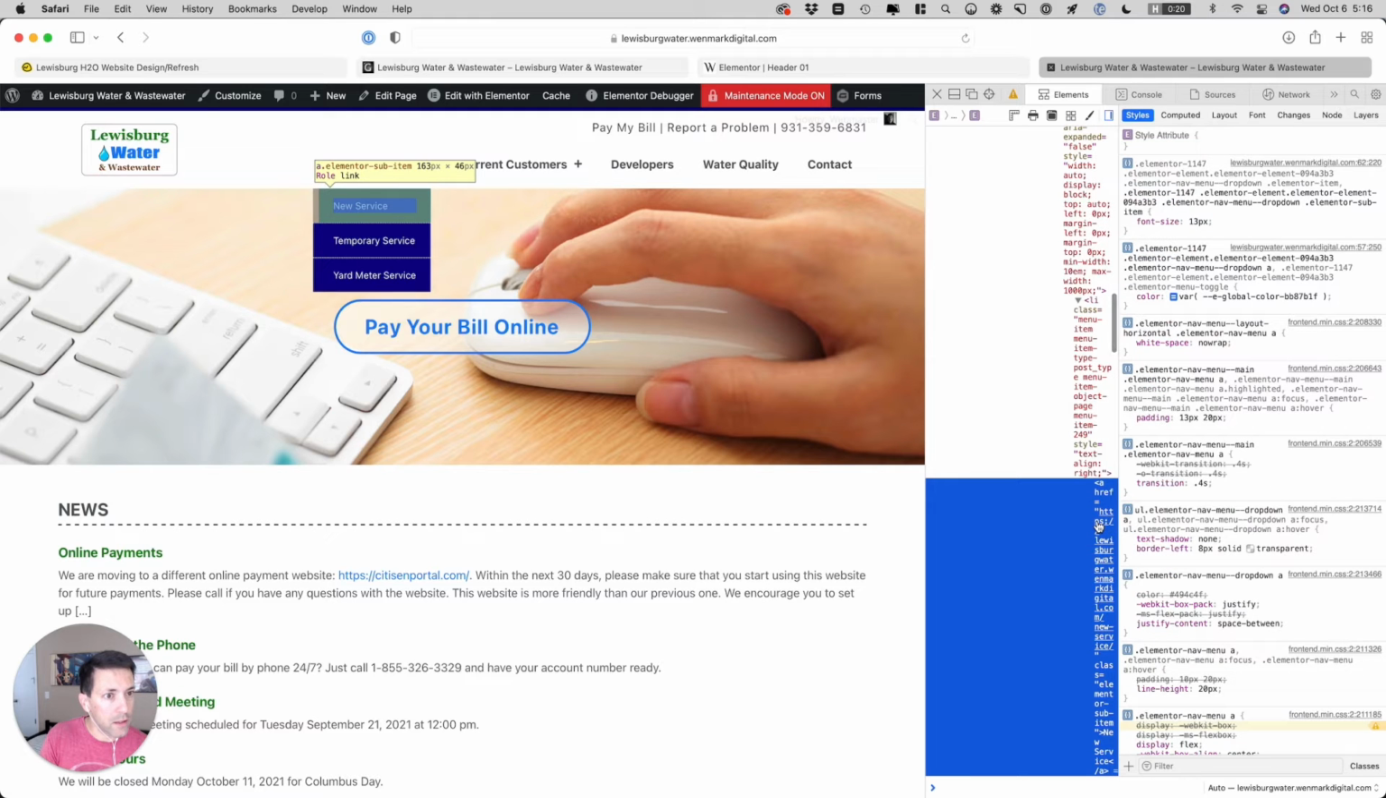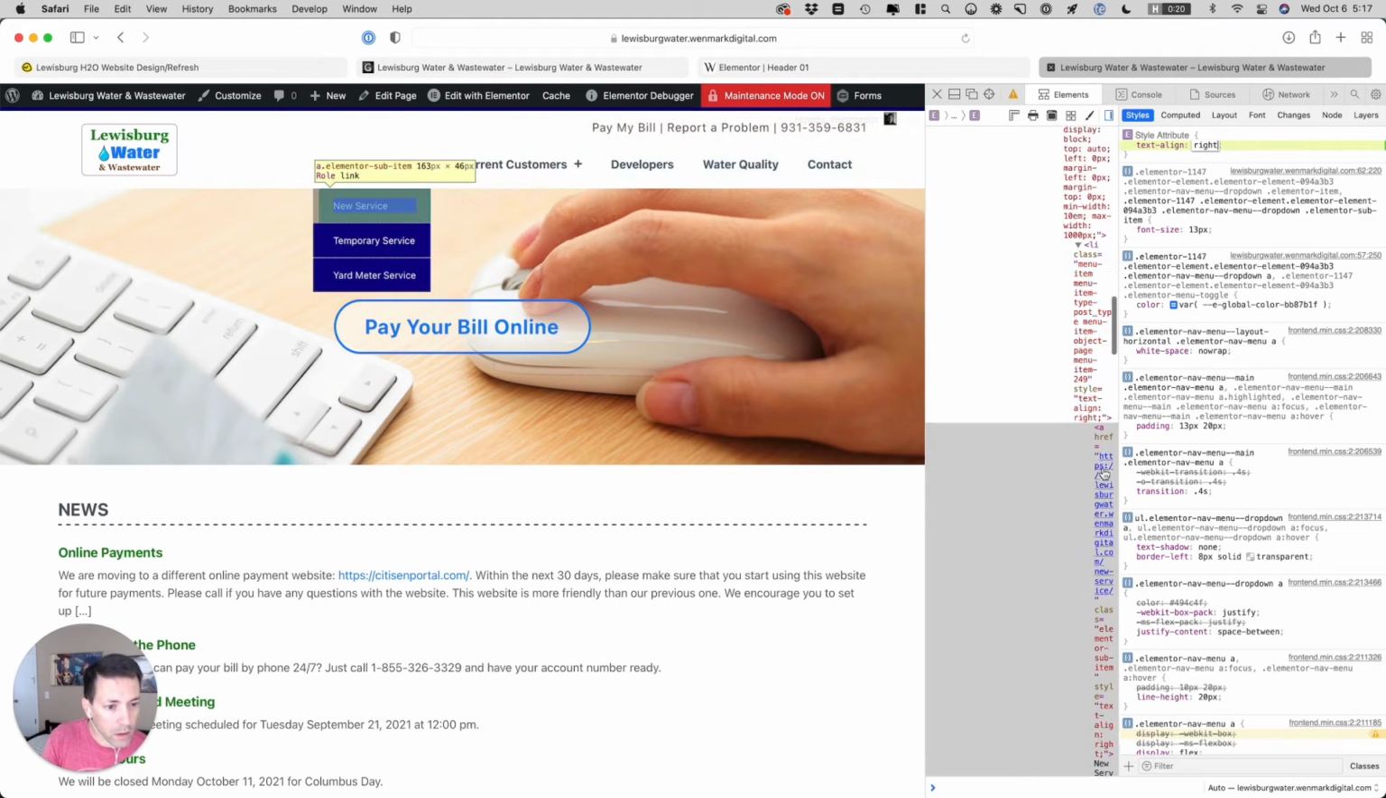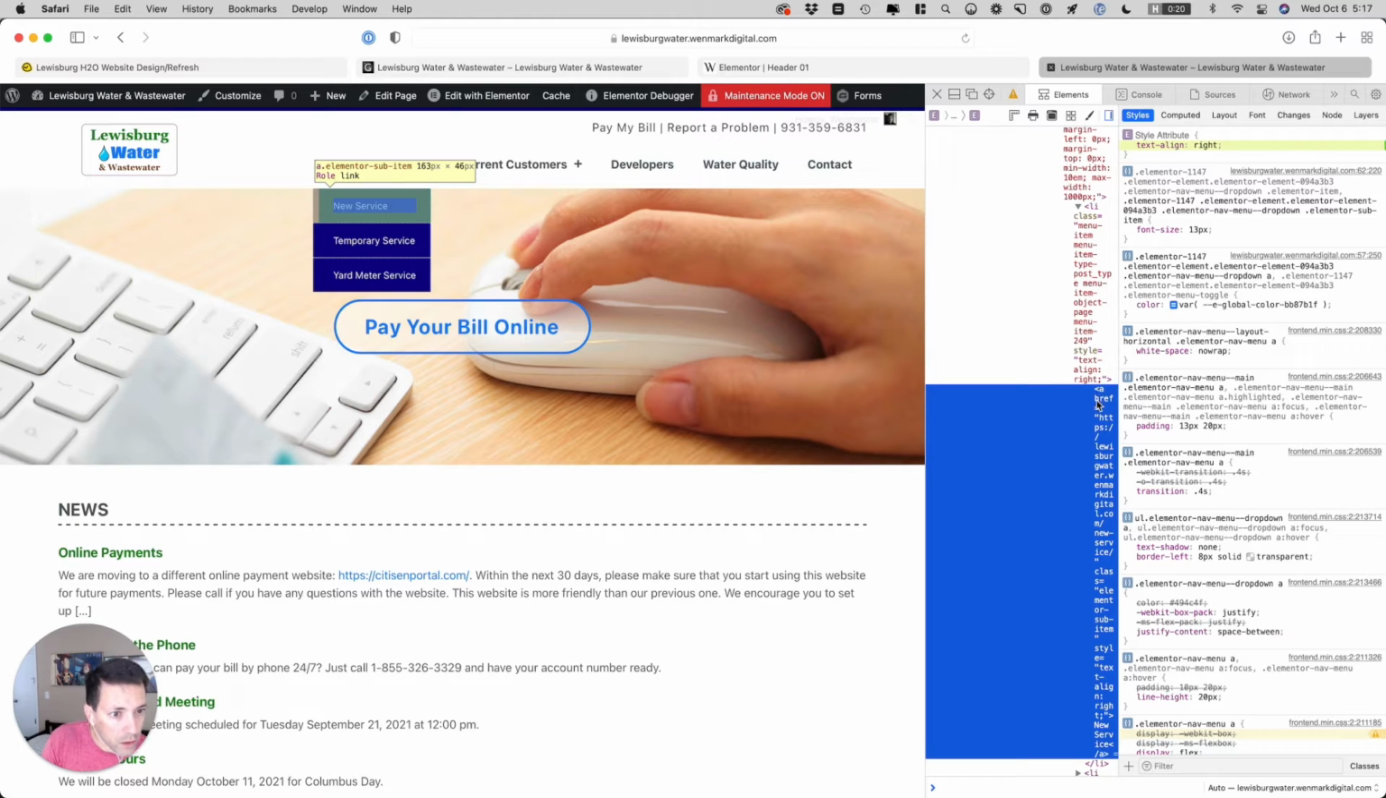Oh, I bet this is set to display block. If it's set to display block, I think is what it's being. Let's try. Text align right. Not helping. Oh my goodness. Let me check. Check, it's right here.